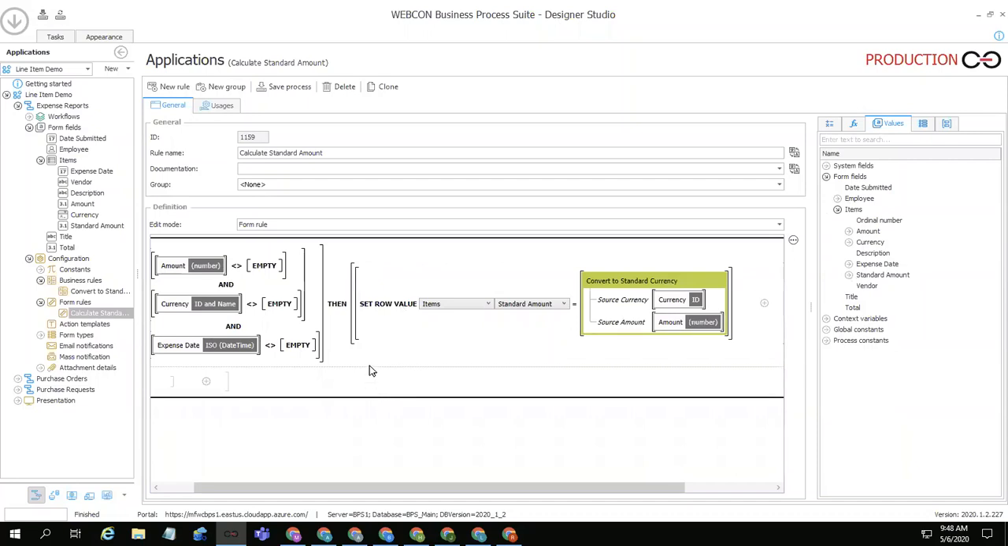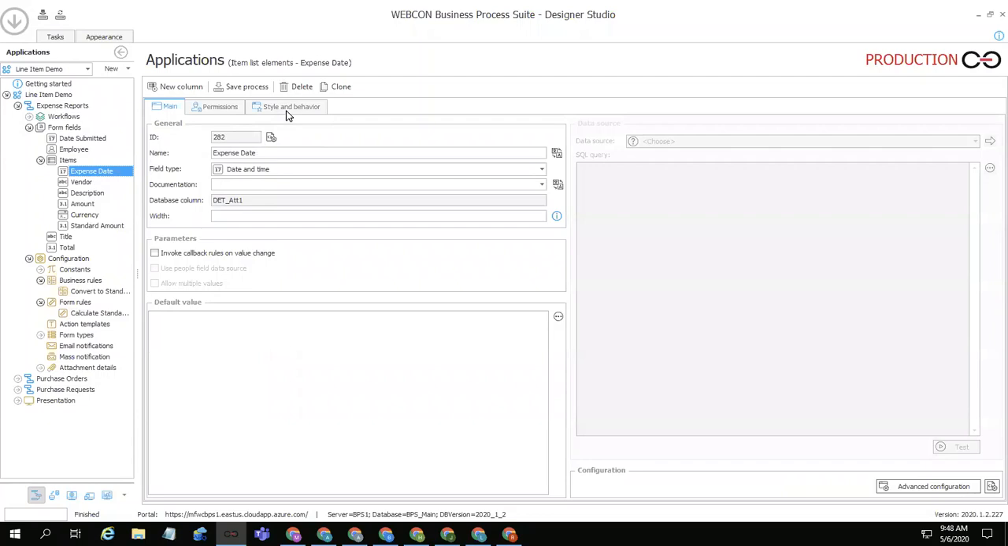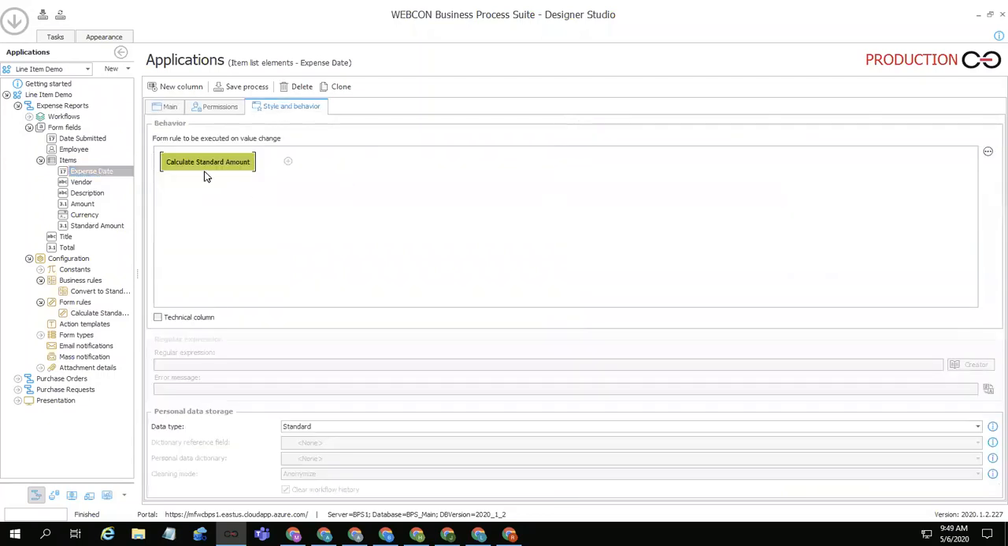All right, so all it took was one form rule calling one business rule. And why did I encapsulate it in a form rule? Because I want it to happen up to 3 possible times. You see, when you put in the expense date here under style and behavior, I can indicate what should be executed when the value changes. And I'm just calling calculate standard amount. That's this form rule. I'm also calling this if the value of amount changes, or if the value of the currency selected, source currency selected, changes. So if any of them change, I call the same form rule.